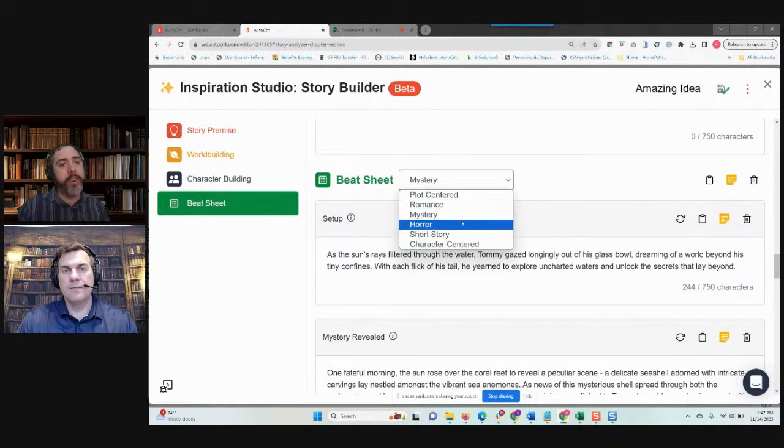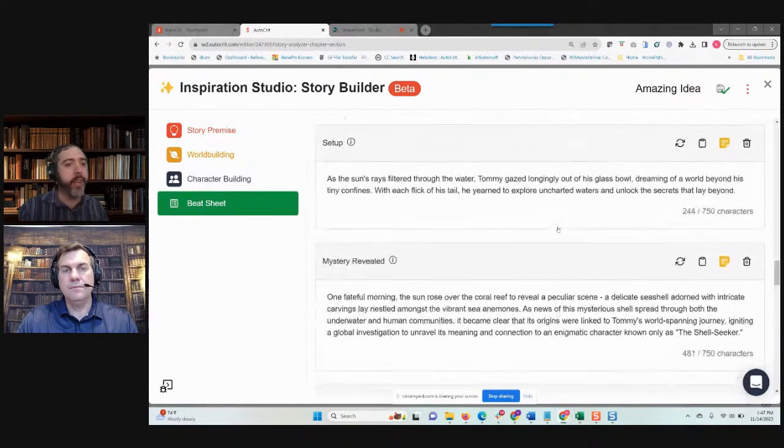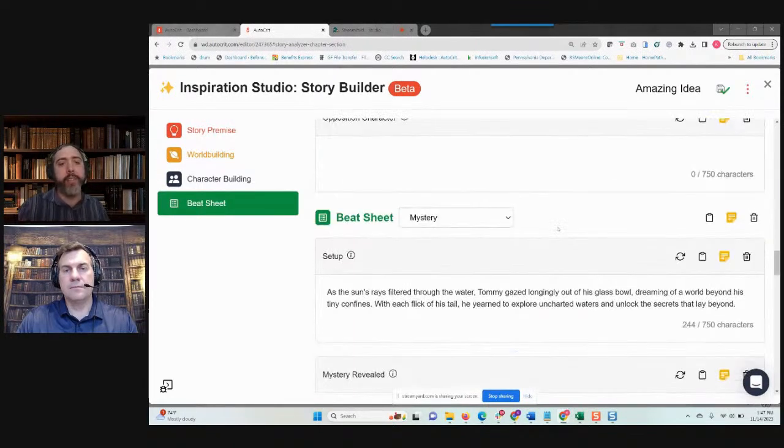And you can go back and forth. You could say, well, maybe that's the subplot, and then you could go back to the plot centered, and that's still going to be there. You can add a romance if you want. Yeah, go ahead. Throw in a romance.